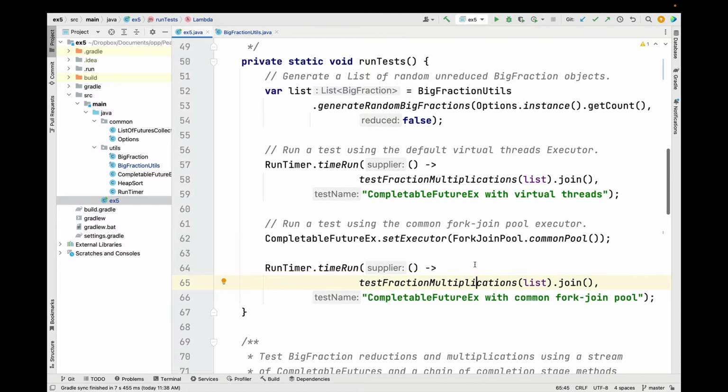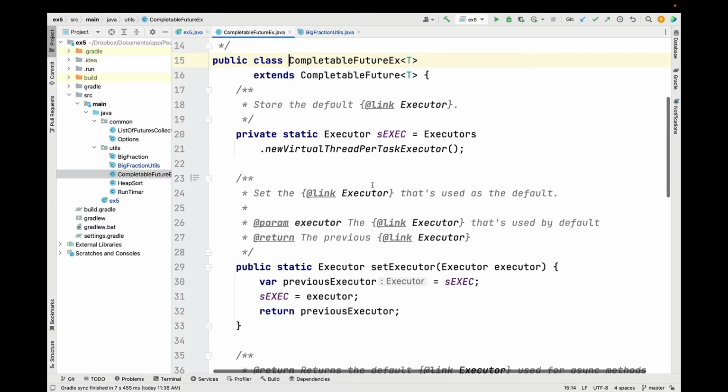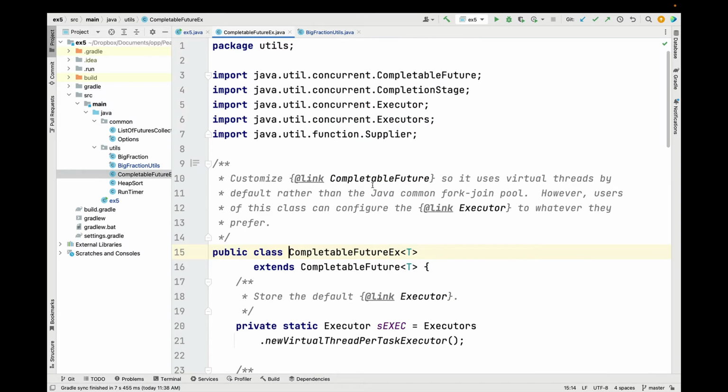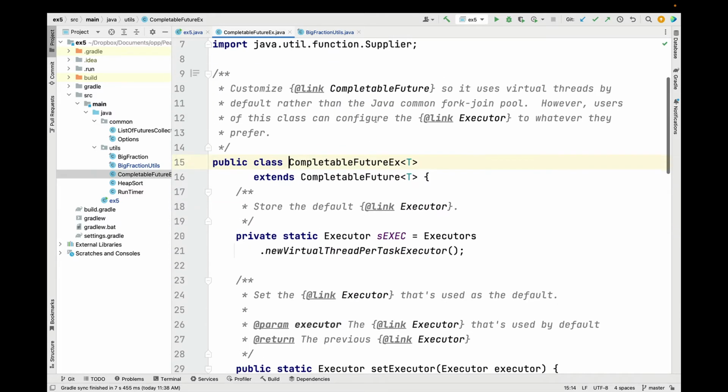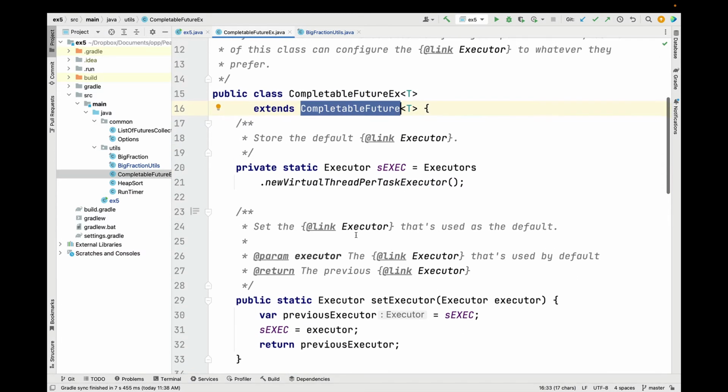Let's go ahead and take a look at CompletableFutureEx. We looked at it briefly in the previous part of the lesson, but I want to explore it in a bit more detail here so you can see how it actually works in practice. So the basic idea of this class is we're going to extend CompletableFuture and then provide a means of having a custom executor. And we're going to use some of the virtual methods that were defined in Java 9 in order to carry out this customization of the Completable Futures framework.